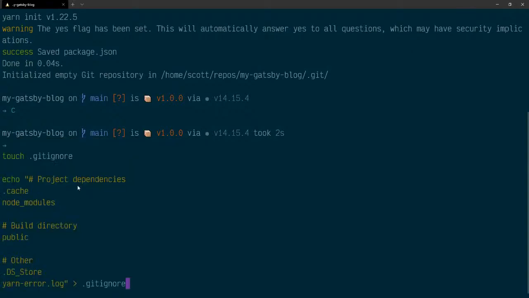So creating a gitignore file, and then I'm putting in with echo project dependencies, cache, node modules, and build directory, public, and other stuff as well if you're on Mac, and the yarn log, which is going to get copied to the gitignore file, which has been created here.